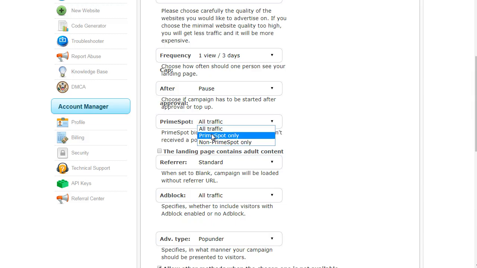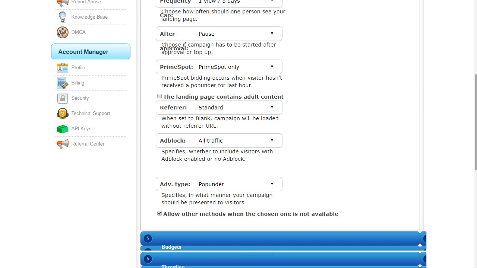Prime spot, that means prime spot bidding occurs when a visitor hasn't received a pop under for the last hour. That means they have not received any pop unders, even from your competitors or somebody else on the pop ads network.